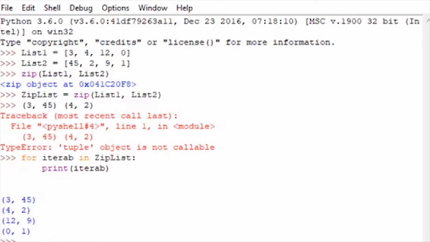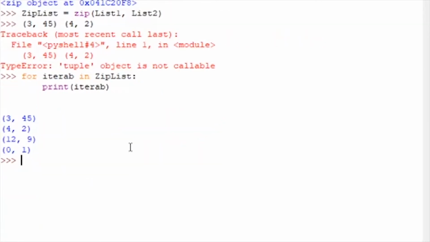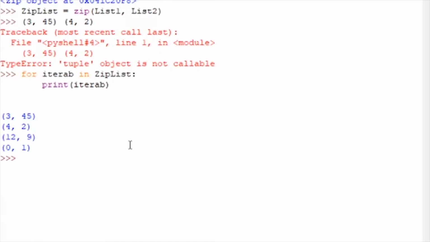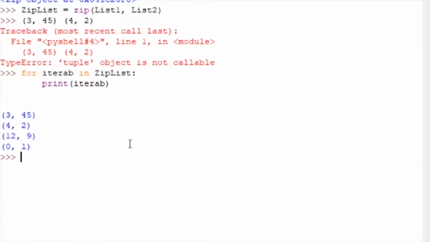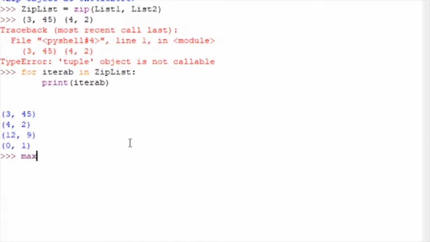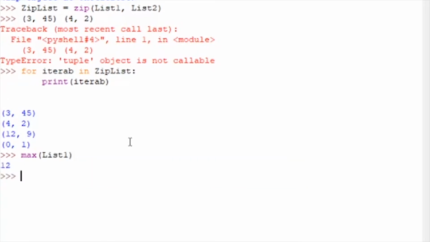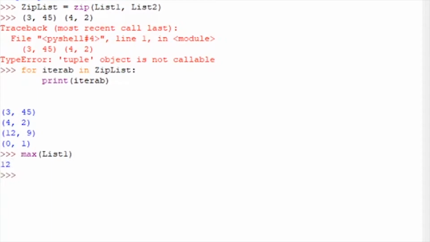So this is the first cool trick. It's called zip. Now another cool function is the max function. Let's say we have a list and we want to know the greatest number in the list. We just type max, and if we type in list 1 here, it's going to return 12, because if we take a look at list 1, 12 is the biggest number.